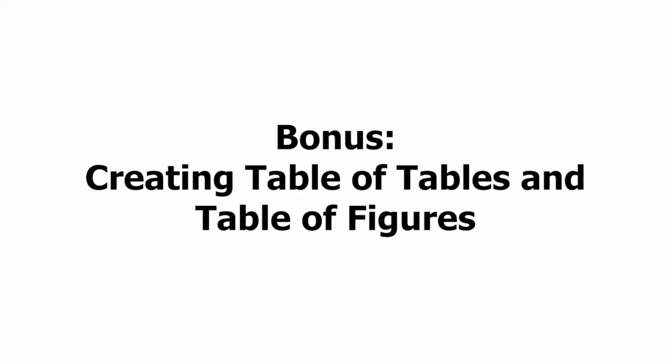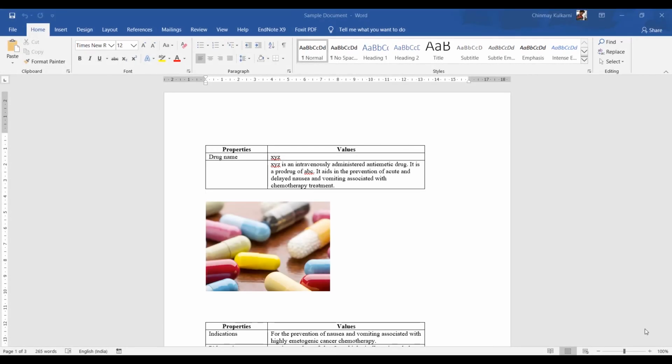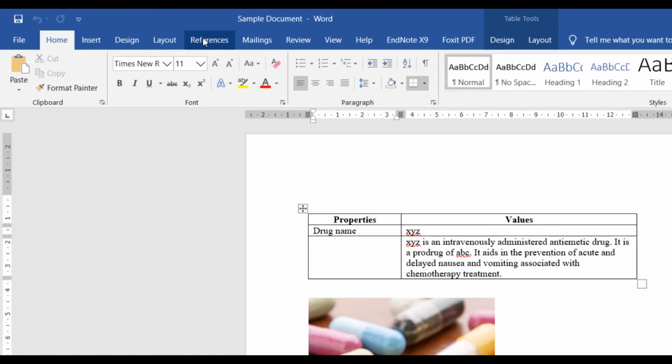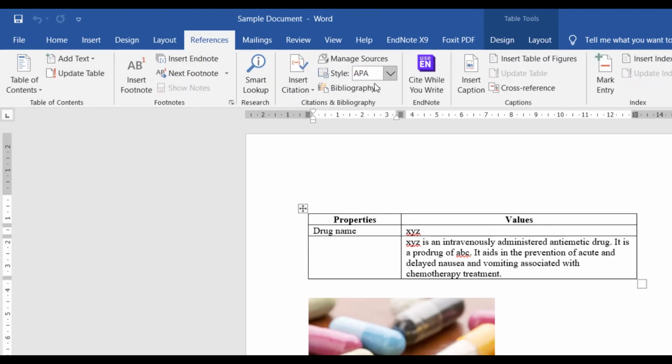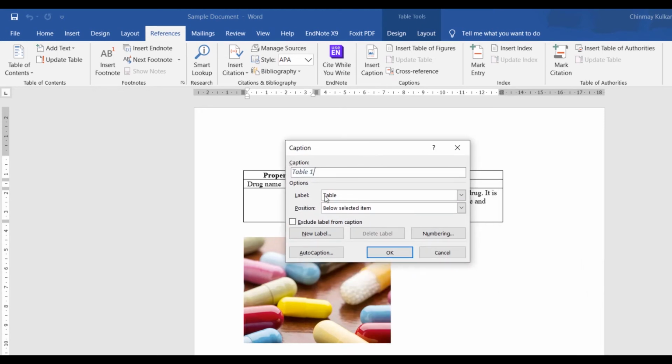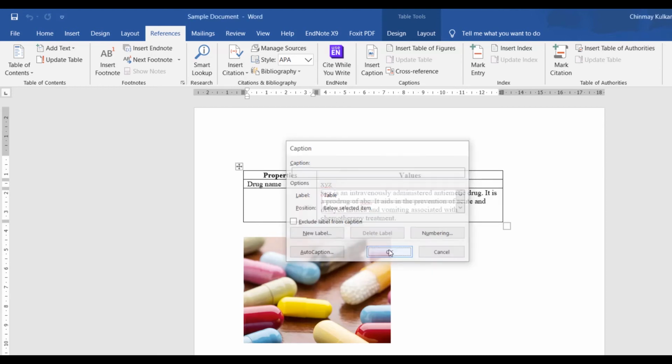Here's a bonus content for you guys for inserting table of tables and table of figures. So let's start by inserting a caption for each table and the objects. Click inside the table, go to the References tab, click on Insert Caption, then choose the style label, that is table here. So I'll get Table 1, give it a caption, click on the OK button.